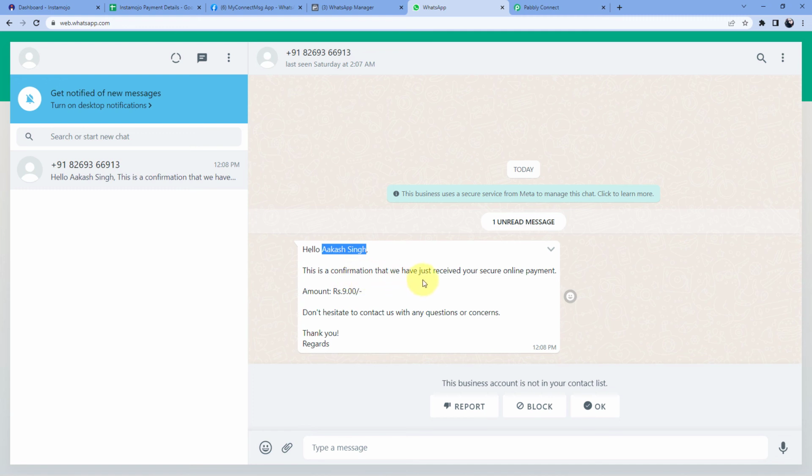This is a confirmation that we have just received your secure online payment. Amount 9 rupees. So this is the amount for which we made the payment. Don't hesitate to contact us with any questions or concern. Thank you. Regards. So basically this is the same template message which we have created inside WhatsApp Cloud API, and it has the same details which we have entered while making the payment as a customer. So we have checked that, guys.